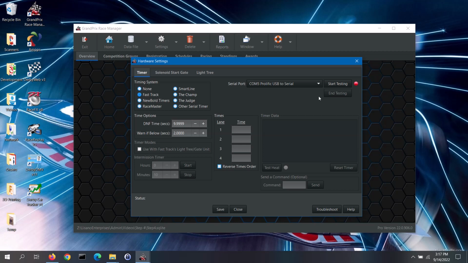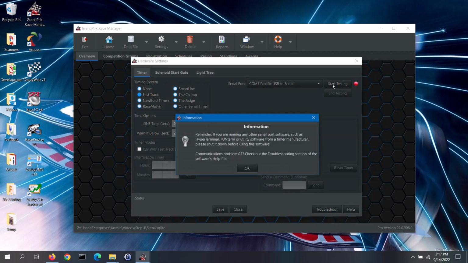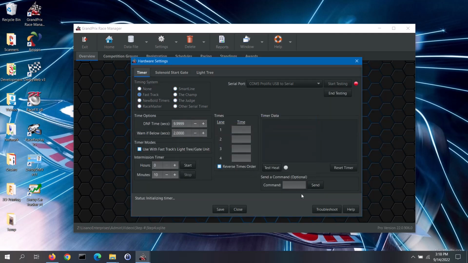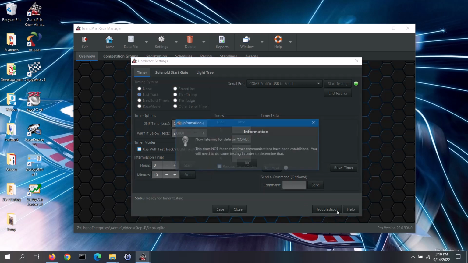To start the test, click on the Start Testing button. You will then see an info screen. It is a reminder to make sure that you are not currently running any other type of serial port software. It also points out that if you run into communications problems, click on the Troubleshoot button. This will take you to the troubleshooting section of the software's help file. The information in that section can help you resolve the majority of communications issues.